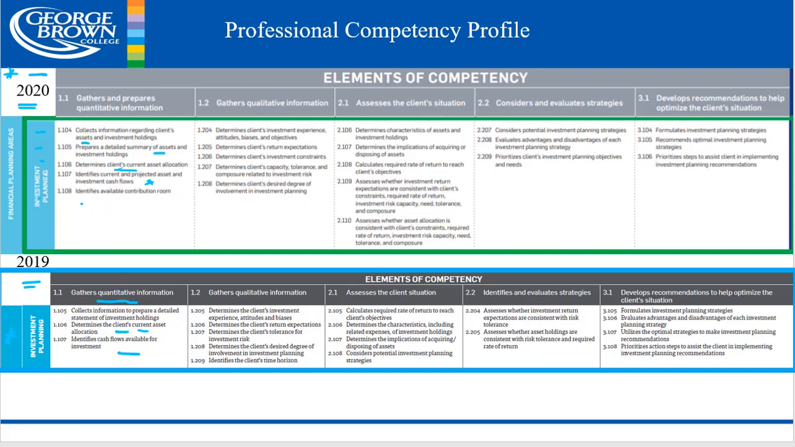And then finally, you can see this 1.108 identifies available contribution room. Well, that's really a new element that wasn't there before, and that's why I previously wanted to show you that I went into the longer document and said, okay, what exactly are they talking about now that they've added this, identifies available contribution room? Well, it's the calculations that you have to be able to understand and make for TFSAs and RSPs and RESPs, etc.